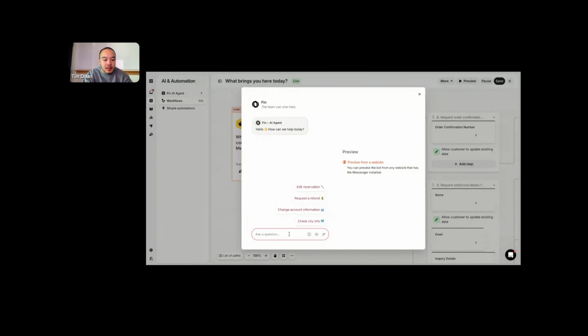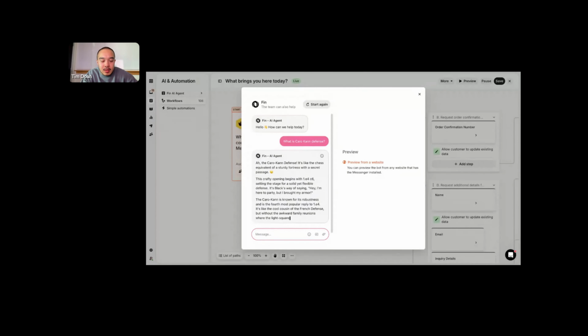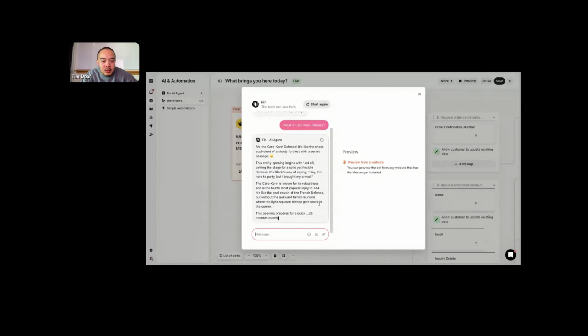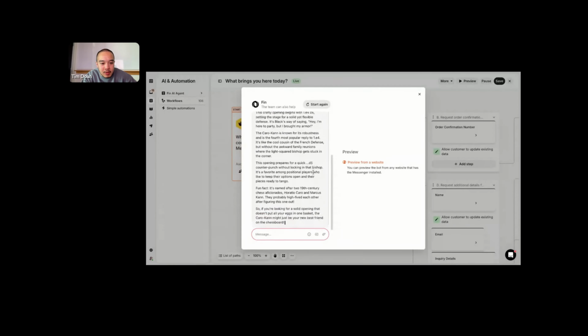So like I said, I've been playing a lot of chess recently. So I'm going to ask Fin really quickly, what is the Caro-Kann defense? This is an opening move that I'm trying to get better at. So this is really cool. Super, super long, super detailed. And I think that's why it took a bit longer to buffer this time.